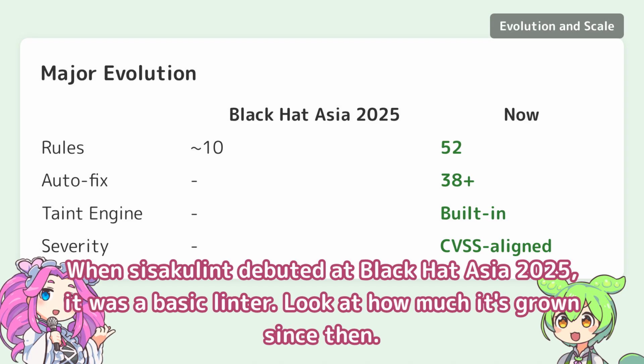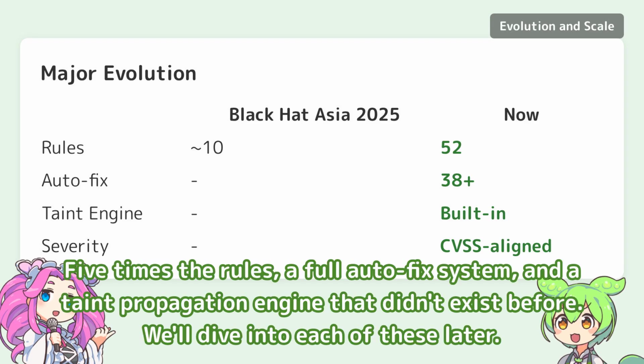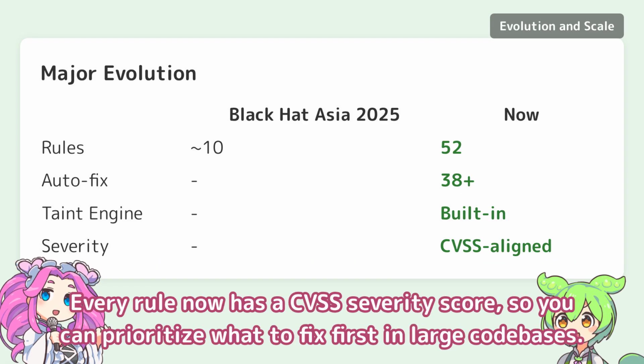When sisakulint debuted at Black Hat Asia 2025, it was a basic linter. Look at how much it's grown since then. 5 times the rules, a full autofix system, and a Taint propagation engine that didn't exist before. We'll dive into each of these later. Every rule now has a CVSS severity score, so you can prioritize what to fix first in large codebases.